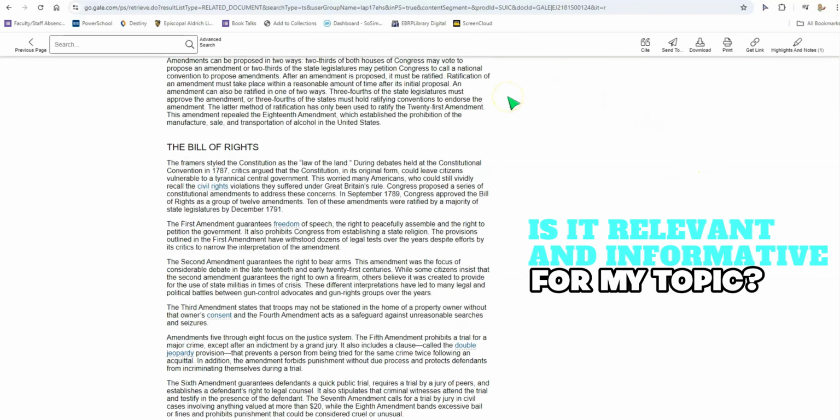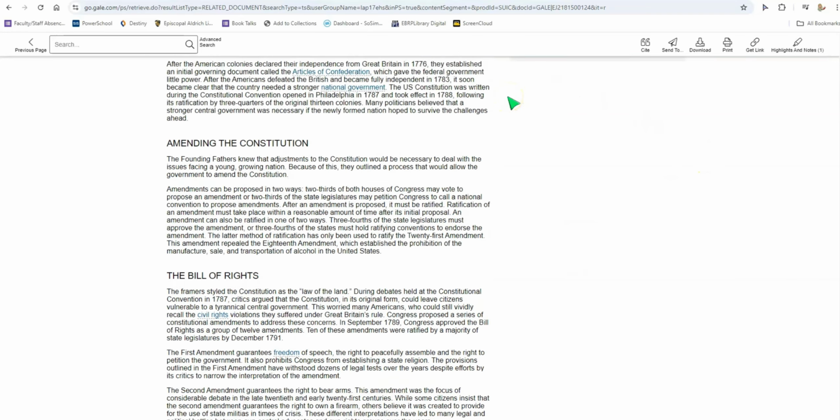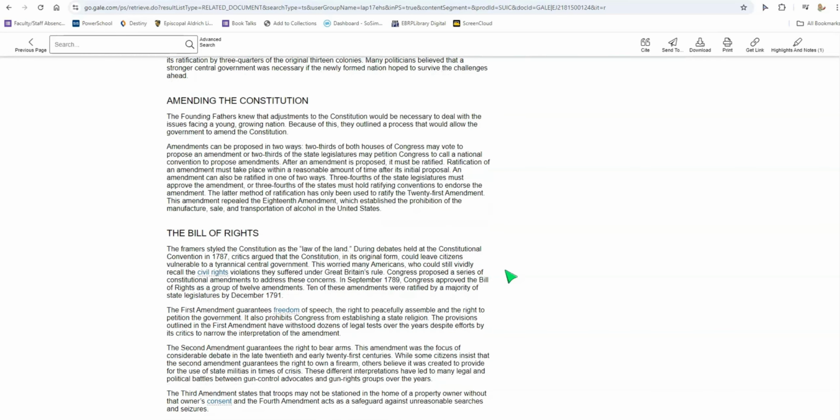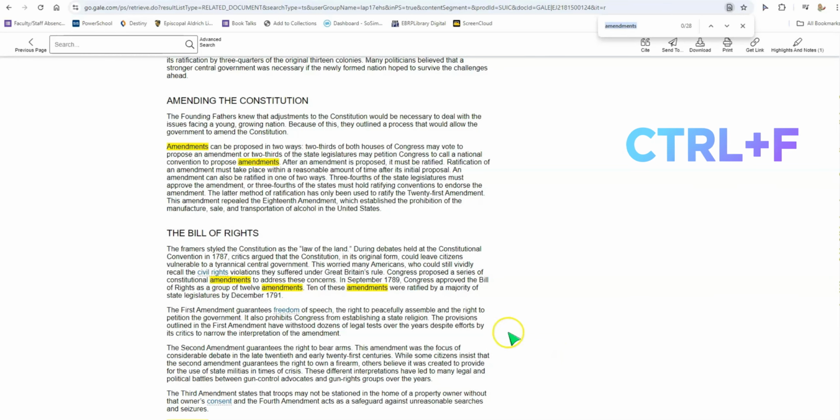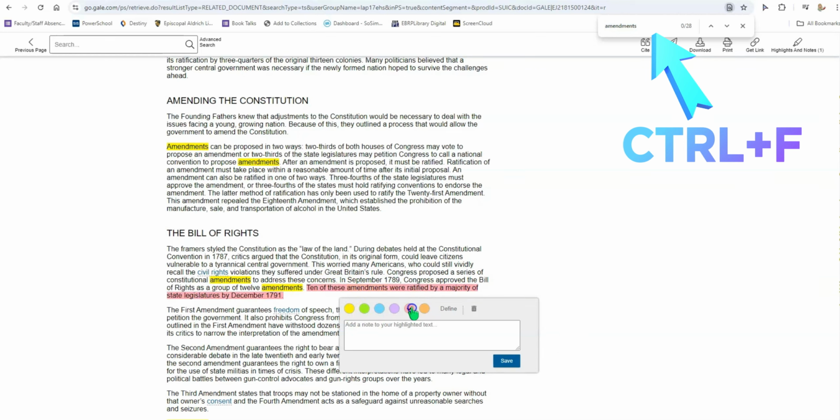Scanning is a strategy to help you hone in on the parts of a source that will be particularly relevant to your research. Think about what questions you're trying to answer or keywords you need to learn more about. This is what you will be looking for as you scan through the source. The key is to focus on what you need. Using Control F to search and highlight keywords within a source can be a helpful way to identify the relevant sections where you should spend time reading.